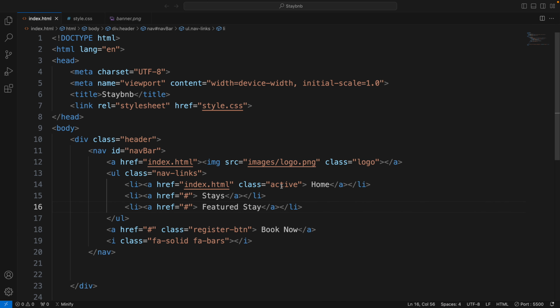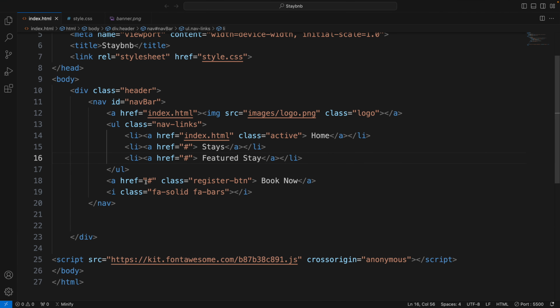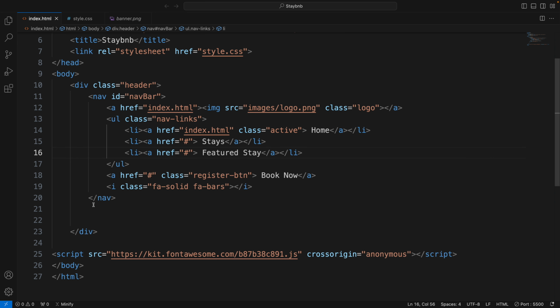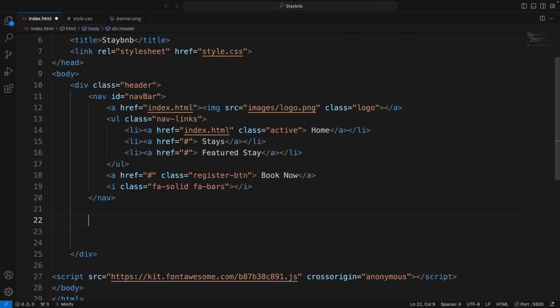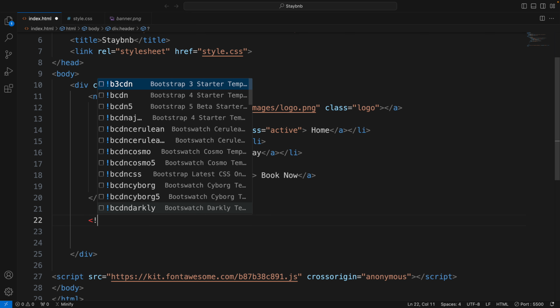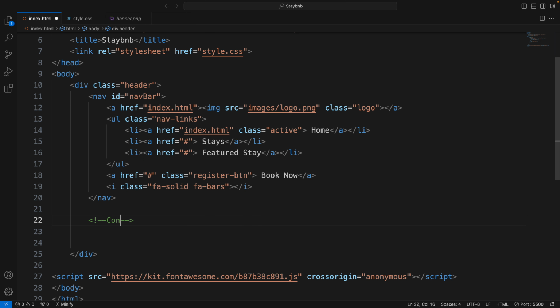To our header. So we're going to, under this nav, since we just finished our nav bar, now we're going to complete our header. Let's call this the container.